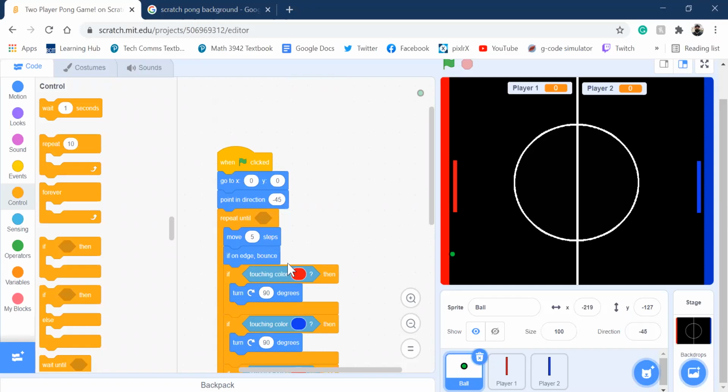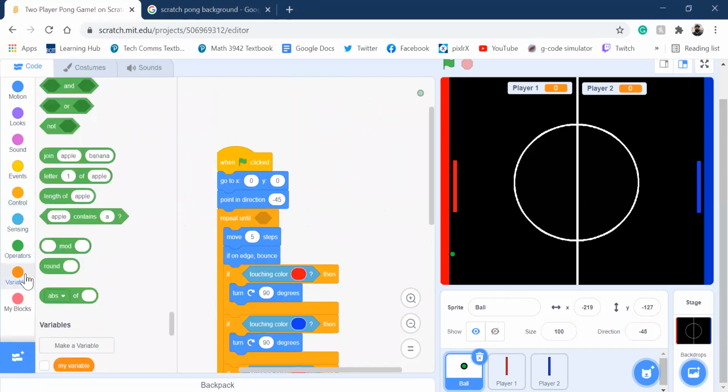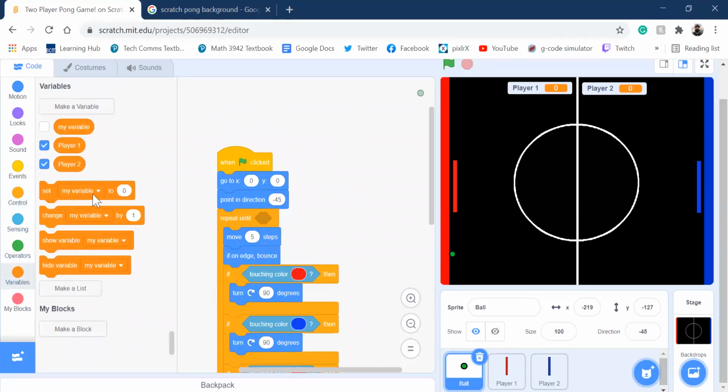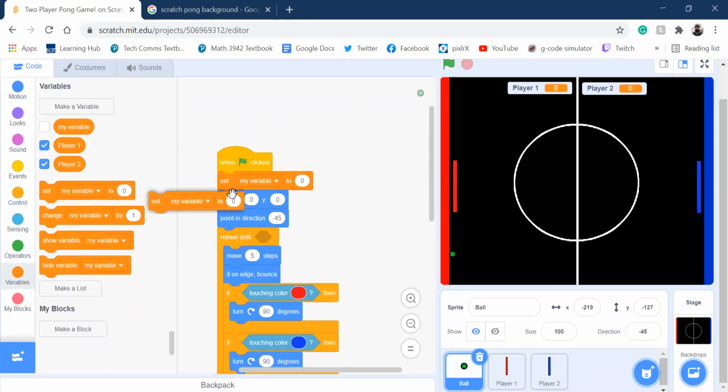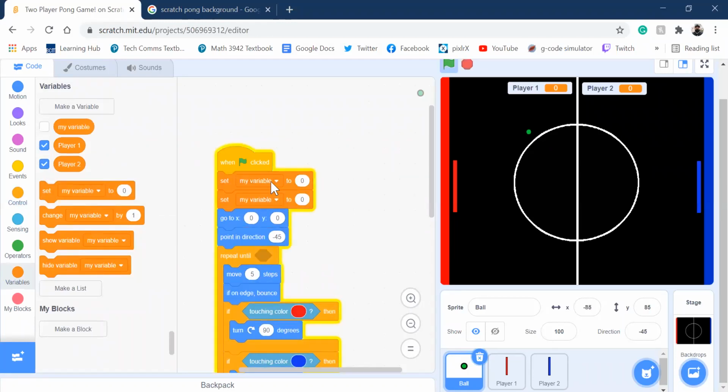So first we're gonna set at the top of our coding, when this is clicked, we're gonna come to variables, we're gonna set variable, and we're going to have one for player 1 and one for player 2. Let's stop that. Player 2, and we're going to set it to 0 so that when this is clicked, you can restart and you can play again with your friend. So that's set.